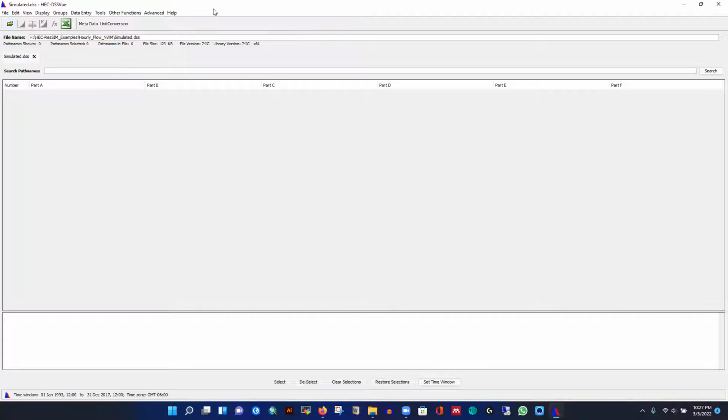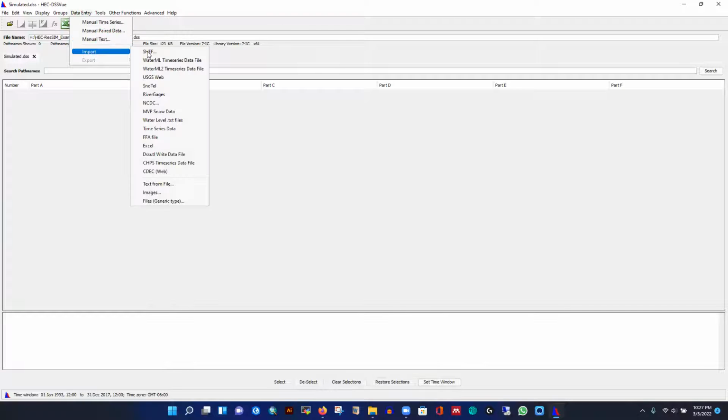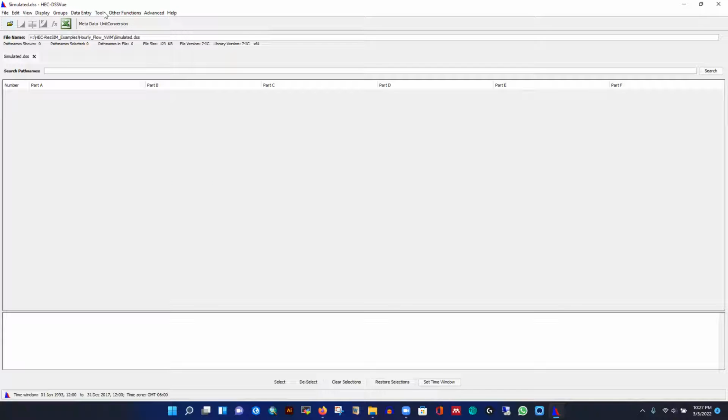At first we can create that. We have the empty dataset, and we have to populate it with our time series or any data we have. So first go to Data Entry, and we'll start with the manual time series. Then we'll also do the manual paired data operation, and then we'll import different types of datasets here. So let's start with the manual time series.